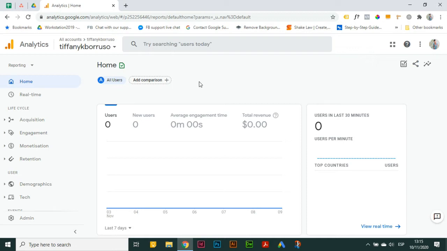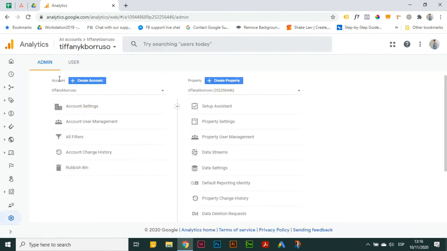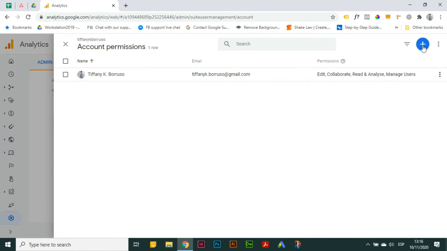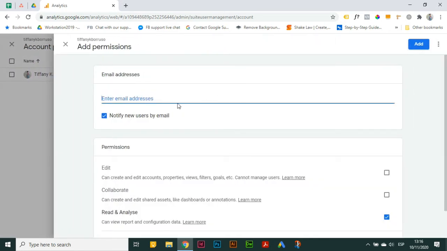Now back to this video, I'm going to show you how you can add somebody as a user on your Google Analytics account without giving them your login details. So once you're actually in your Google Analytics account, go down to admin in the menu. Then under the account settings, you go to account user management. Then this is where you will be adding their email address that will have access to your account. You click on the blue plus, add users. And here's where you're going to add their email address.